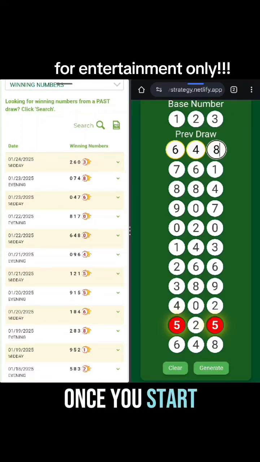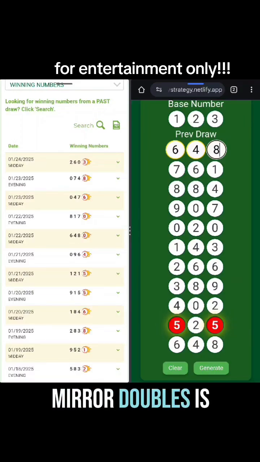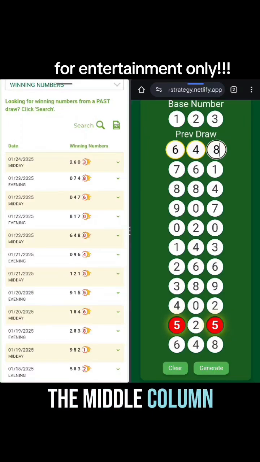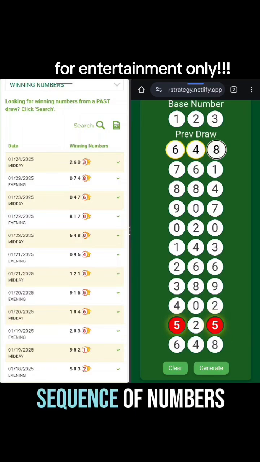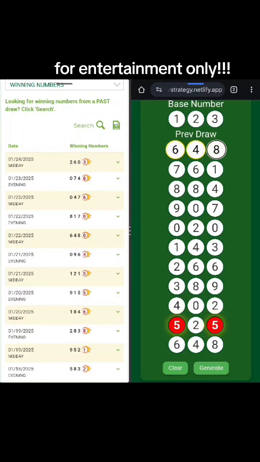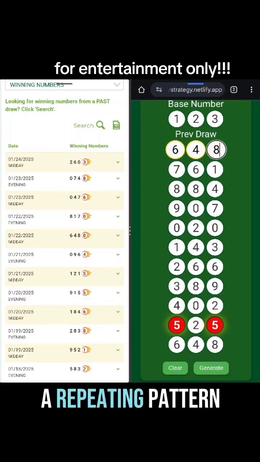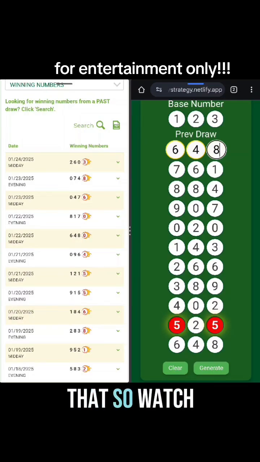Once you start looking at it and you see it, the key to finding the mirror doubles is going to be in the middle column, all right? But you could find them without that. So when I say in the middle column, there's going to be a sequence of numbers. It'll be a pattern, a repeating pattern. So watch this, the repeating pattern, and I'll show you how you know.